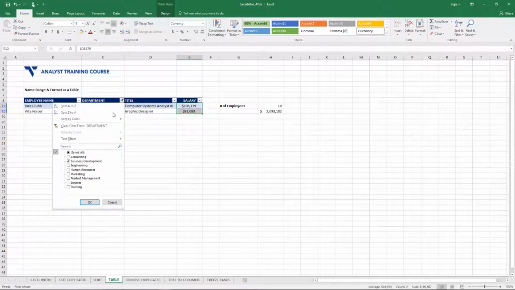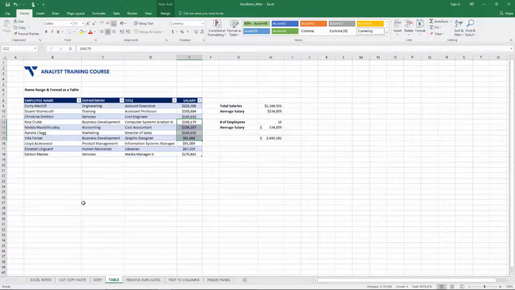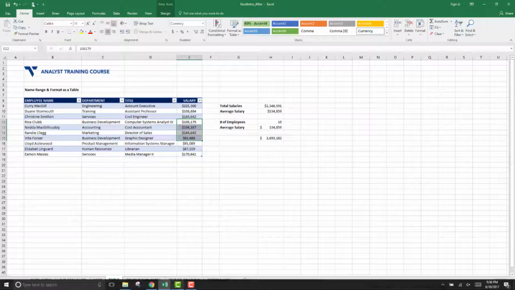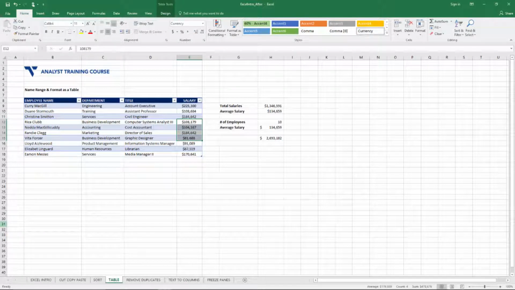So it's just a quick and easy way to create an on-the-fly data set that can be analyzed pretty quickly using the filters that are given in a data table. We will cover data tables more in the future, but I just wanted to give you a quick introduction. So those are a couple ways to speed up your analyses in Excel.